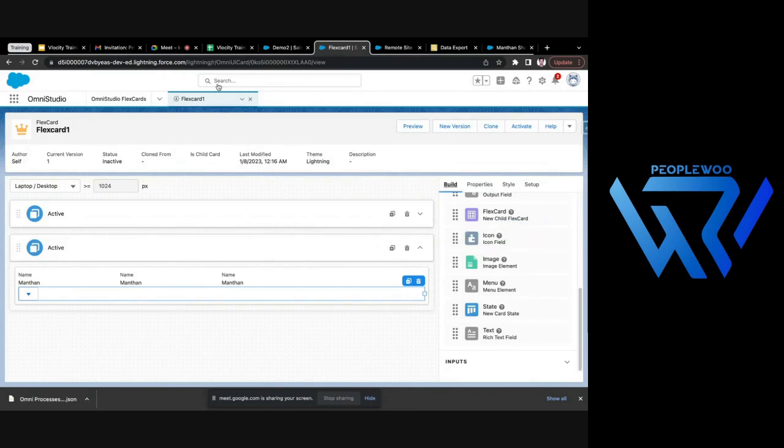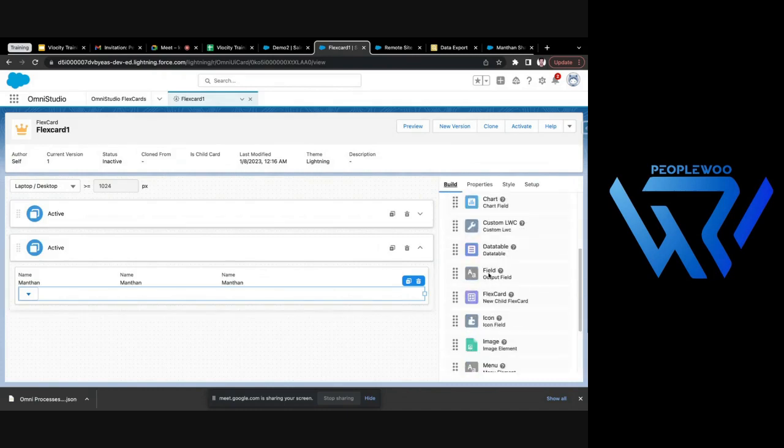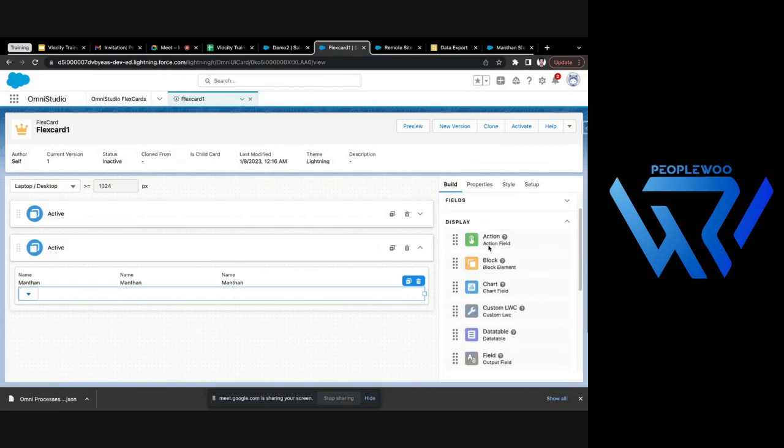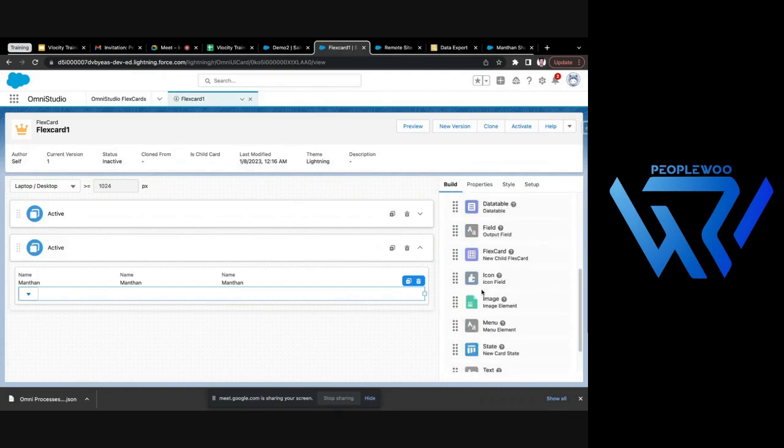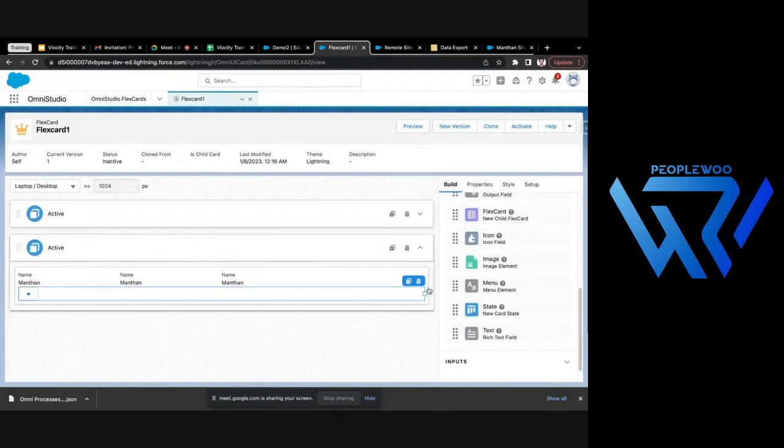As the flex card is not a big topic like Omniscript, we just use this to show the data. And I told you we use mostly this field property and the action element. So these are two things that we use inside the flex card.